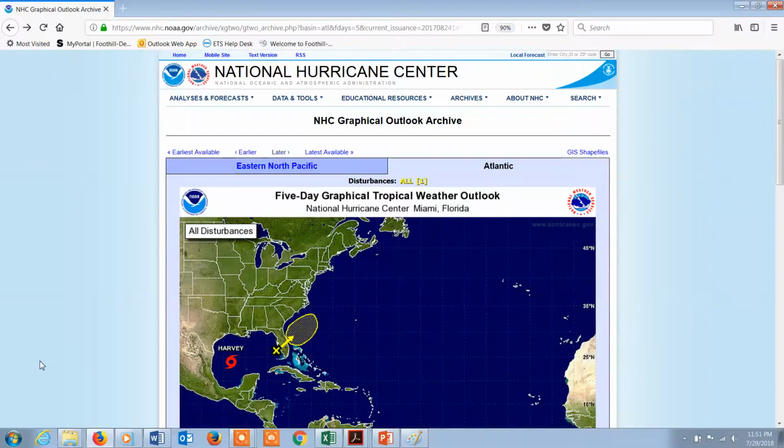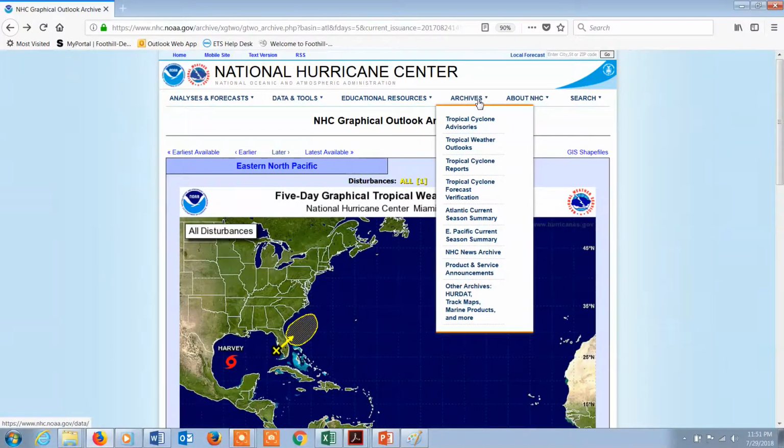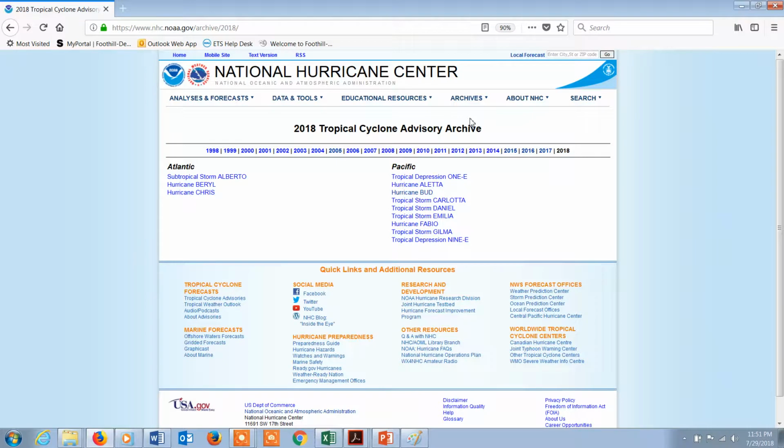So instead, what I'm going to have you do is we're going to go back up to Archives, just like we did initially. This time we're going to click on Tropical Cyclone Advisories. And what this takes you to is a list of advisory archives that were issued for individual storms. And this particular list right now is for 2018. This is right now, as of when I'm recording this video.